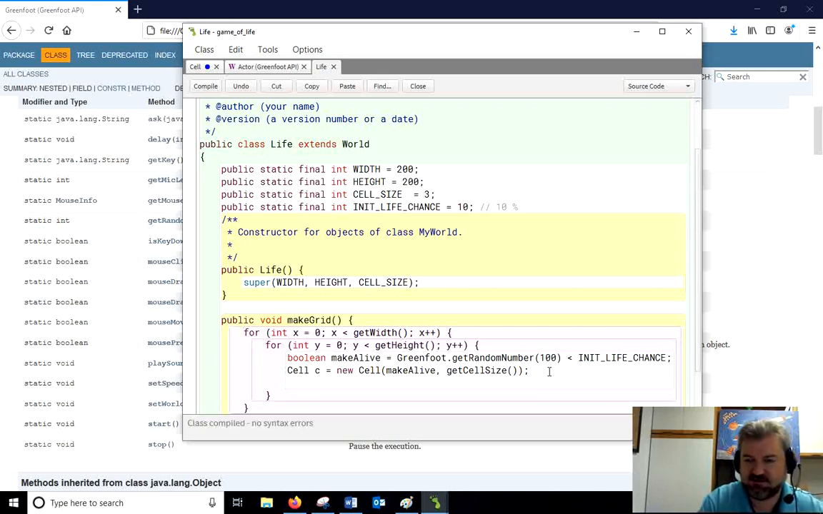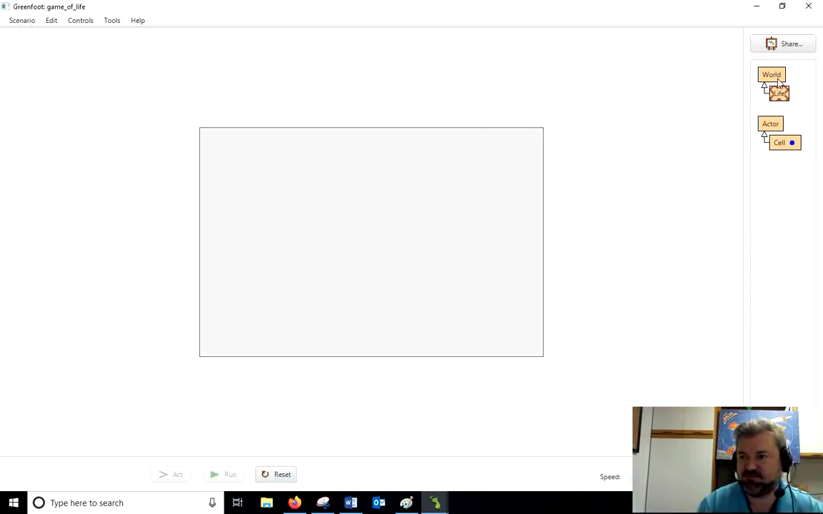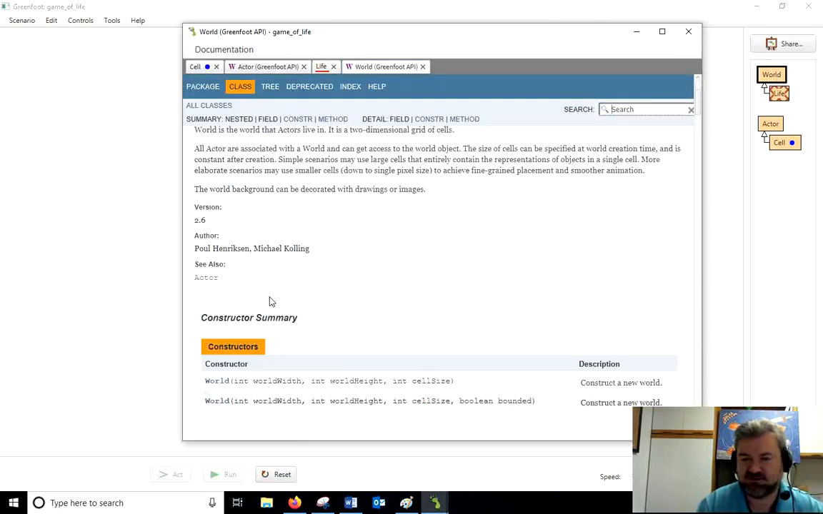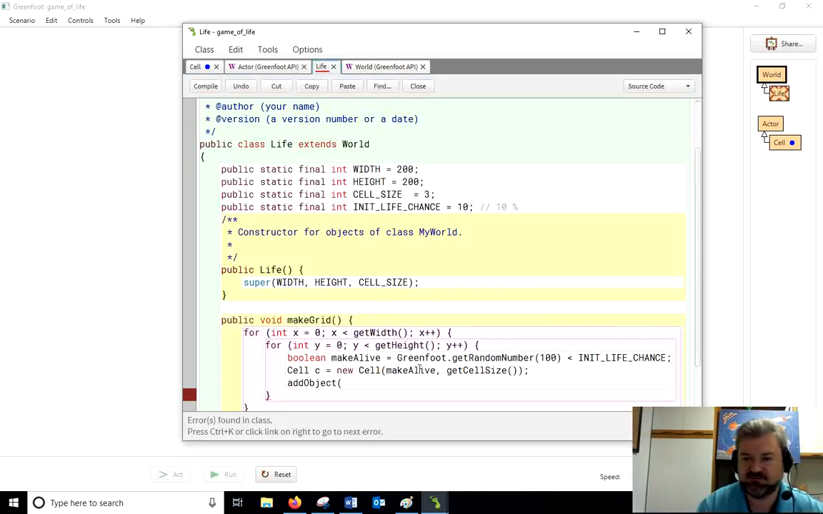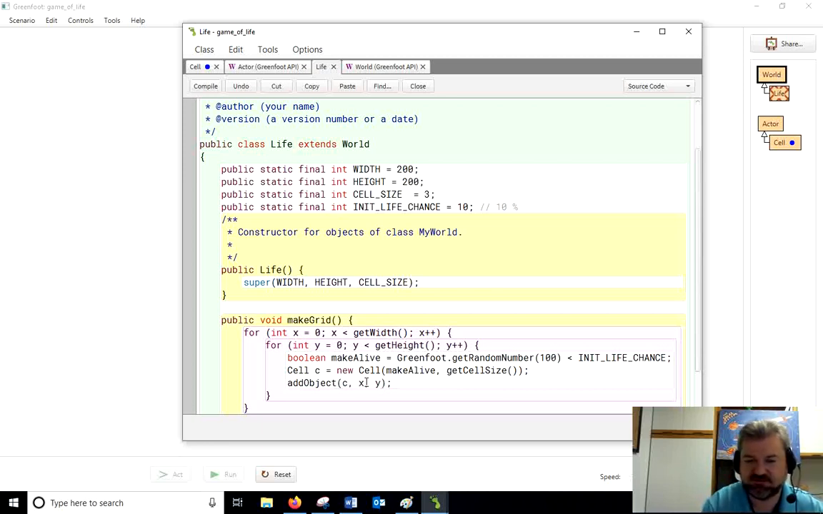Okay. Now we need to assign it. So we're going to say addObject, and the addObject method will take, I can't remember the order. Is it the location, then the object, or the object and the location? It is the object and then XY location. So the object is c, the cell, and the XY location is what? Well, remember our x and y is looping through all the different cells. x and y is our location. All right, so that is done. We have made the grid.